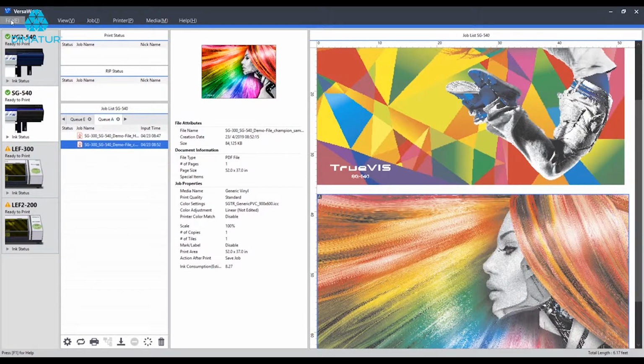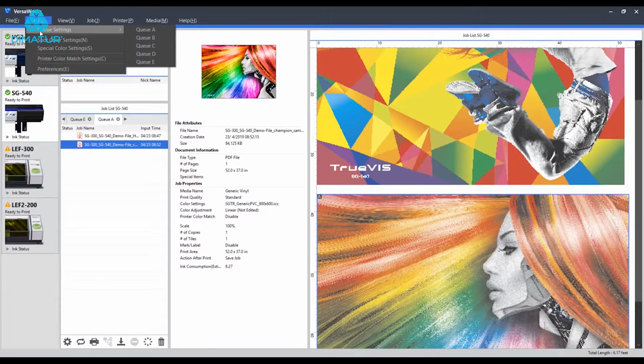Lastly, I will cruise through our top menu options and really just highlight the ones most useful for new and intermediate users. Under the File menu, we can add files to specific queues, or we can close the program. Under Edit, we can set queue options for any of our given queues. There's some higher level options for configuring spot colors, special colors, and color matching. Preferences is another useful one, which we'll get into at a later point.